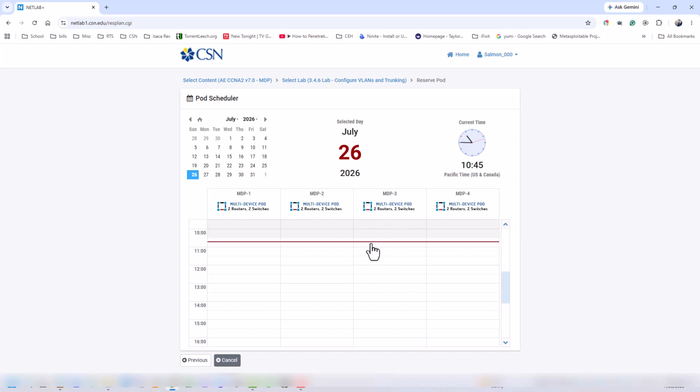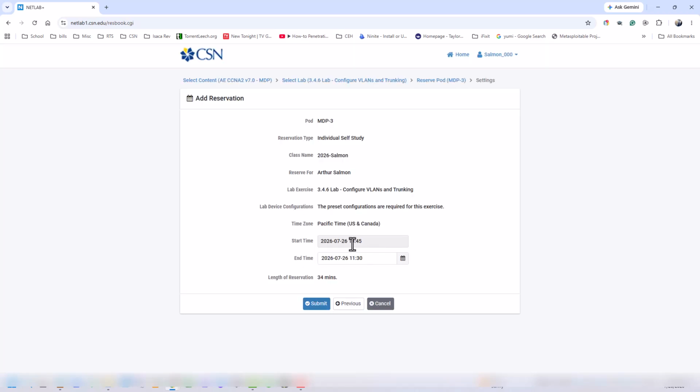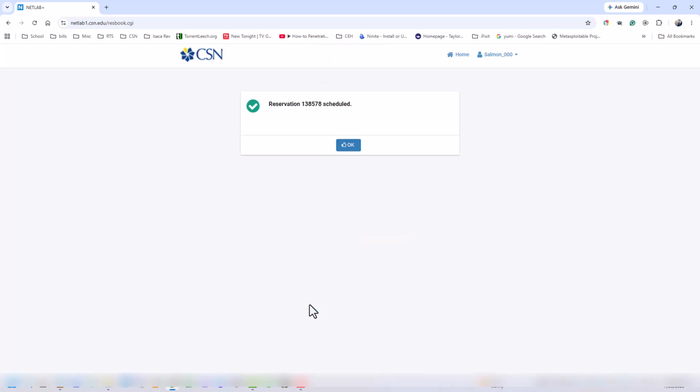So let's say 1 and 2 are fully scheduled, fully blocked, and I can't access them. So I'm going to go to pod 3, select the time that I want. So current time and how long I want to work on it. By default, it will just choose the next half hour. So it gives me a lab reservation of 34 minutes. Maybe I want more than that. So if I click on the box, I can select to 11:30, 12, 12:30. Choose the time. Normally give yourself a few hours. So I chose 12:30. That gives me an hour and 34 minutes. I click submit. I now have a reservation scheduled.